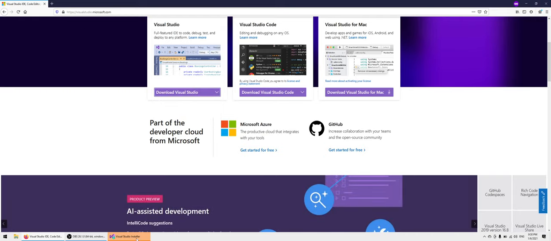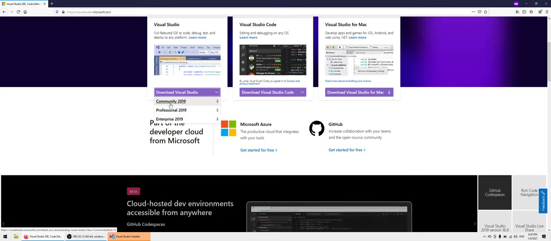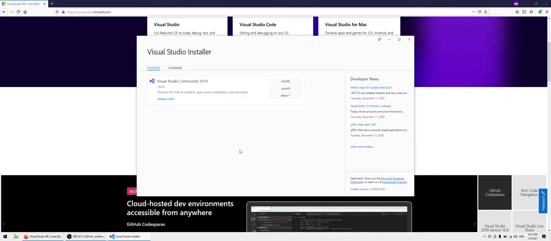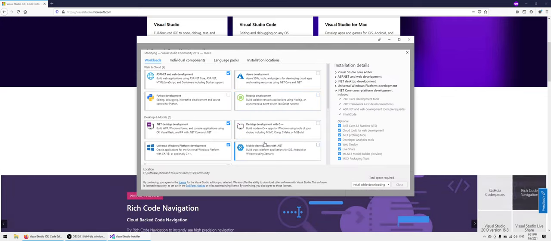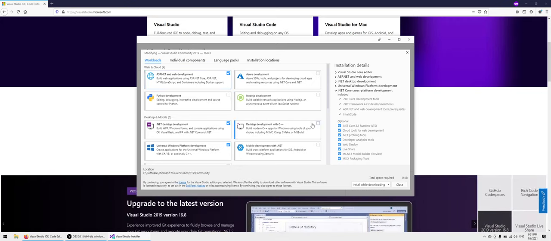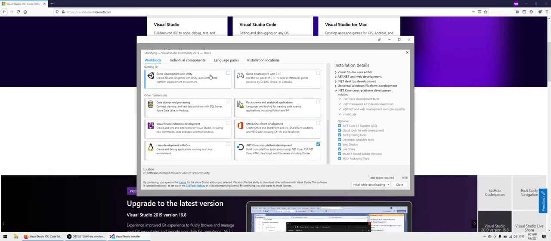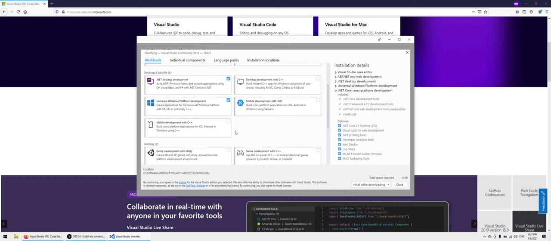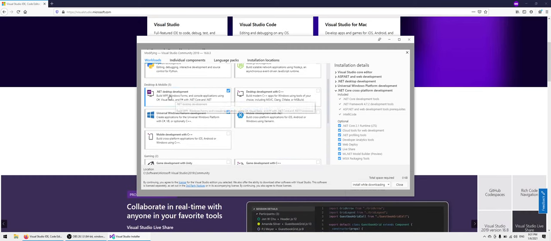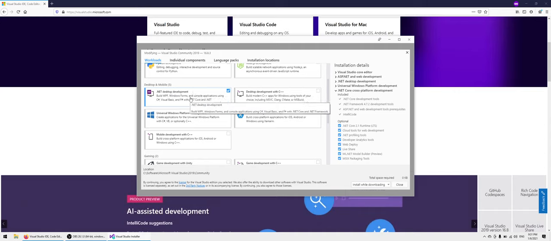Once you have downloaded the installer, there will be a web installer which will take a while, and then it will launch a UI like this, and then you have to select community edition over here. It will be selected by default, and then you can download these components. For this demonstration, I had downloaded a couple of components already, but you can just go ahead and download this .NET desktop development. That is more than enough for the video that I'm going to show you.